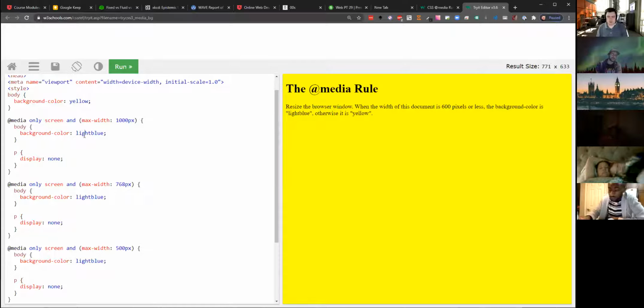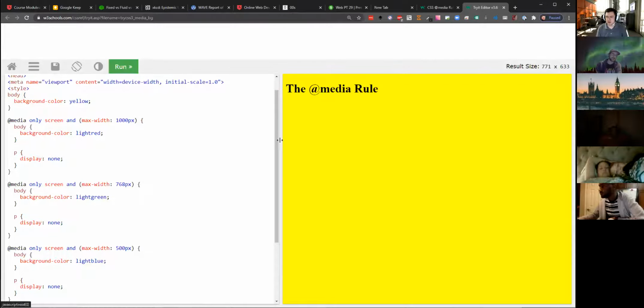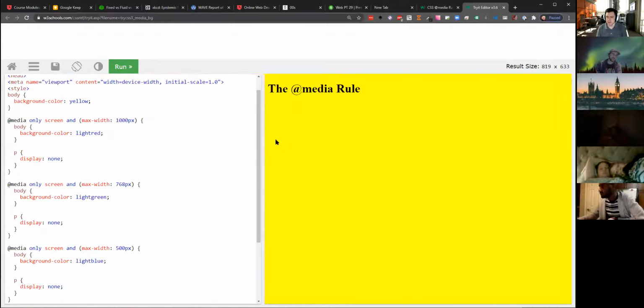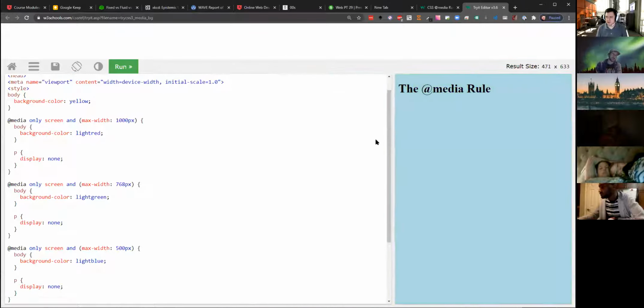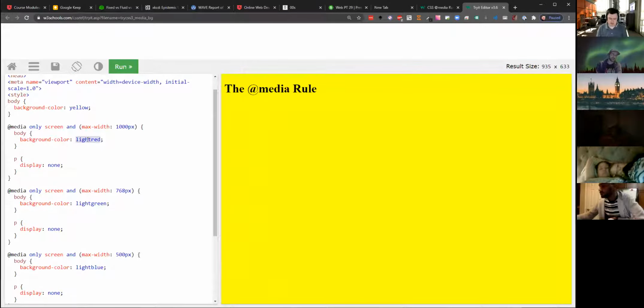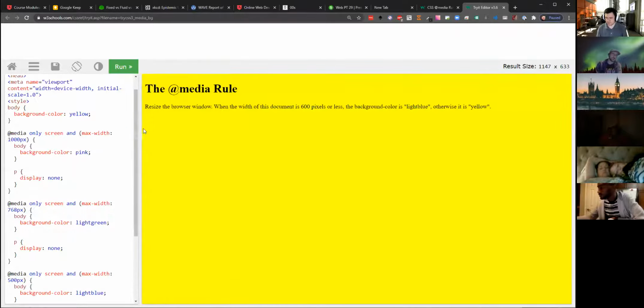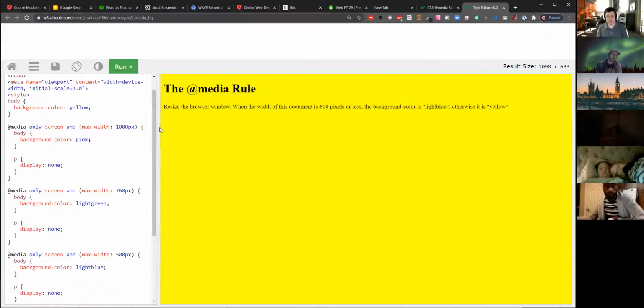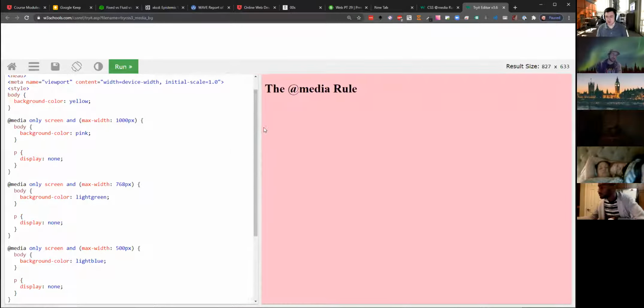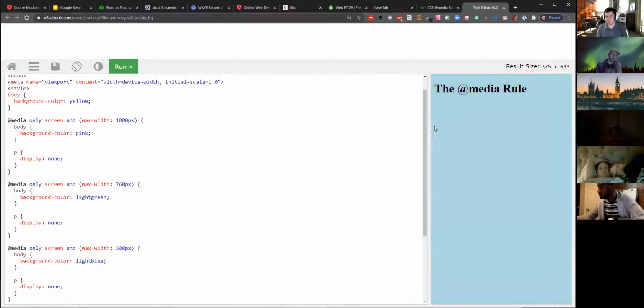So let's make these a little bit different. Let's do a background color of light, I don't even know what light red would look like, and light purple. Let's do light green. Let's try that. Okay. Oh, there is a light green, there's a light blue. There's not a light red. That'd probably just be pink. There we go. So we start with yellow, then we go to pink and light green and light blue.